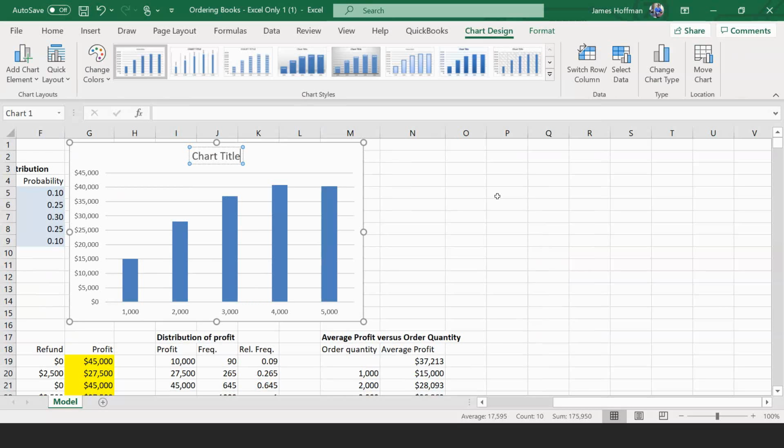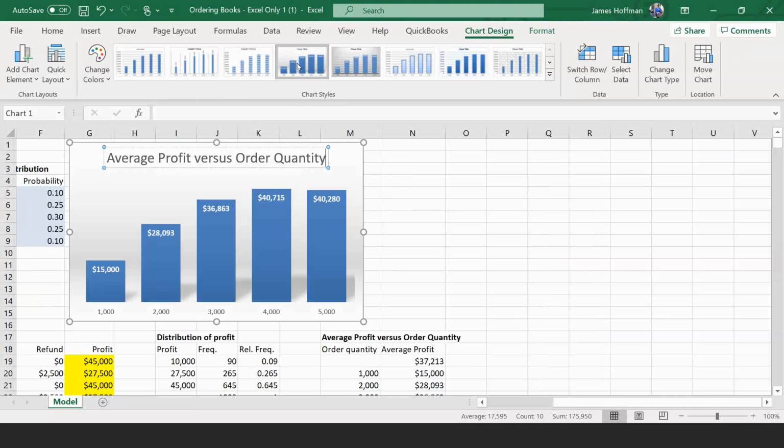All right, and let's call this what it is. This is average profit versus order quantity. And if you want, you can change the style to one of the ones that shows the numbers on the top. All right, so I like that one because it shows you the actual profits on the top of the column, like that.